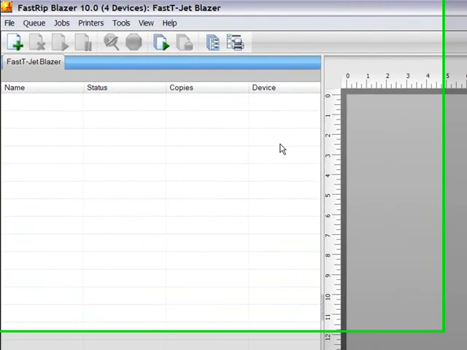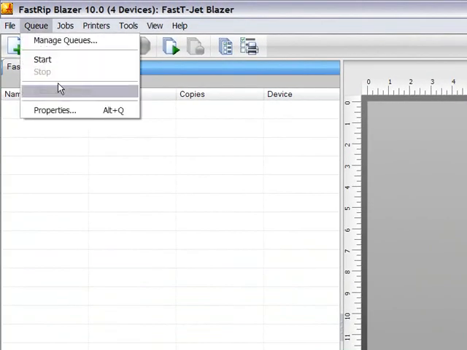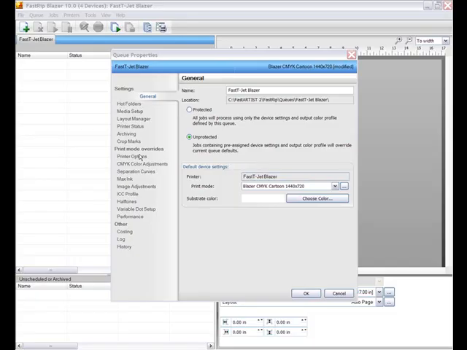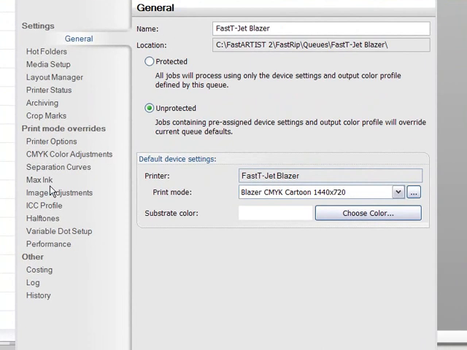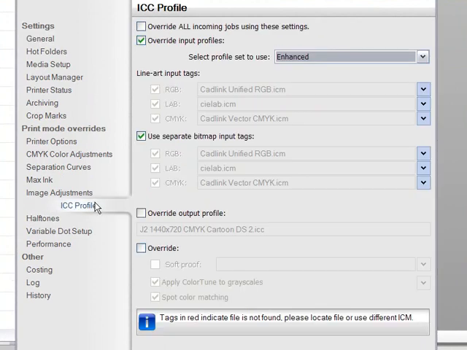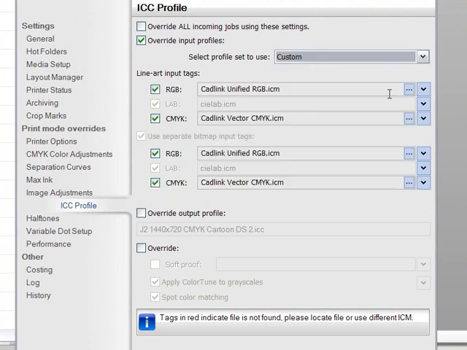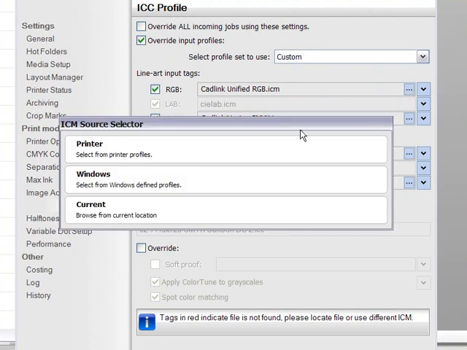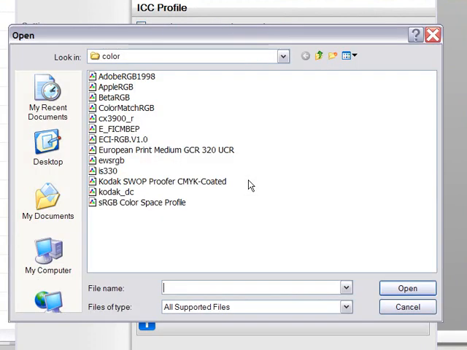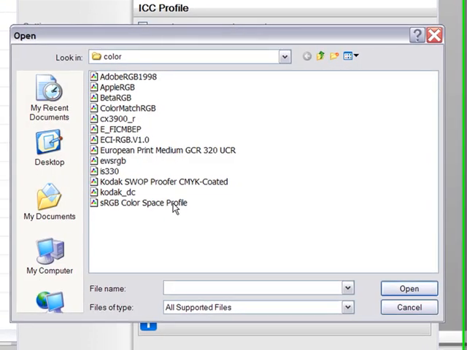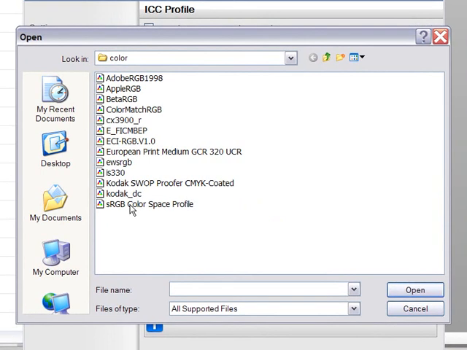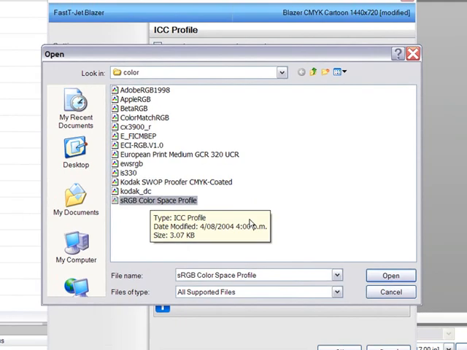Okay, so FastRIP first then. I'm going to go to the Q menu and select Properties. From this list of options, I am going to go to the ICC tab. With the Override Input Profiles box checked, I can then change the profile set. With these steps complete, I can change my RGB and CMYK tags to match those in Photoshop. So for example, let's say that in Photoshop I had set them to sRGB. I would do the same here.